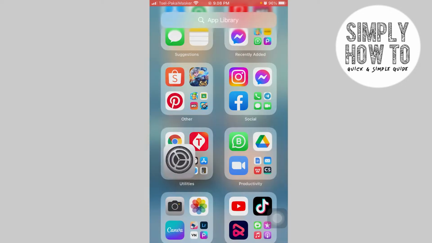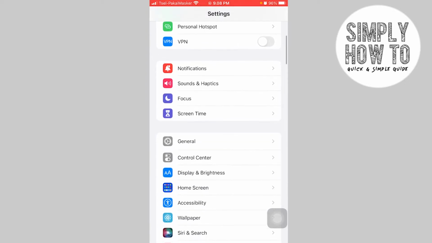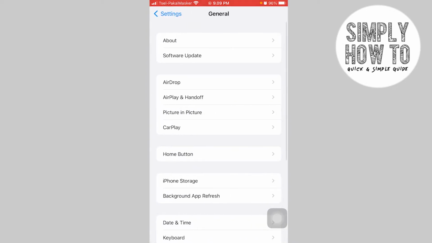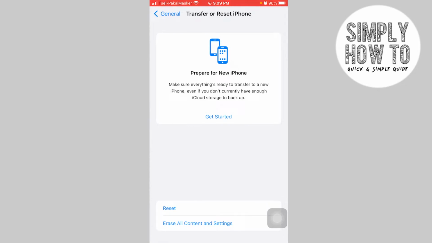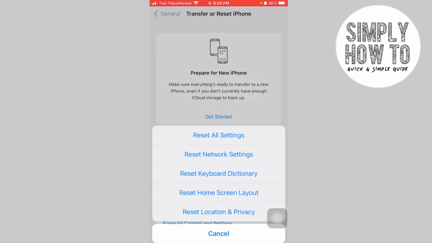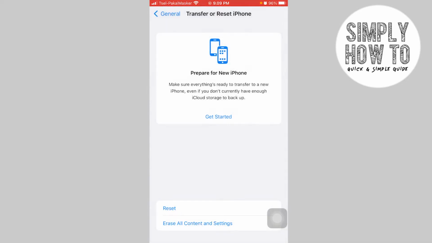Next in our checklist is to go to your settings, and then go to General. Now scroll to the bottom and you can see an option called Transfer or Reset iPhone. You can click on that, and you can choose Reset. Now all you need to do is click Reset Location and Privacy. That is the last fix that I am aware of for fixing GPS on your iPhone.